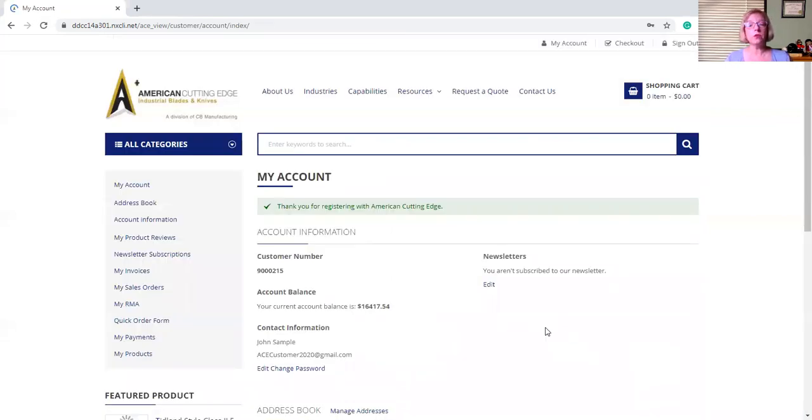Okay, now you can see here, when we create this account it automatically takes us to the My Account section of the website, which is a really valuable area. So because you're an existing customer, you can see under here, you've got your customer number that you used. You also have your current account balance, and that's not just for your website orders. That is for any order that you have placed with American Cutting Edge.